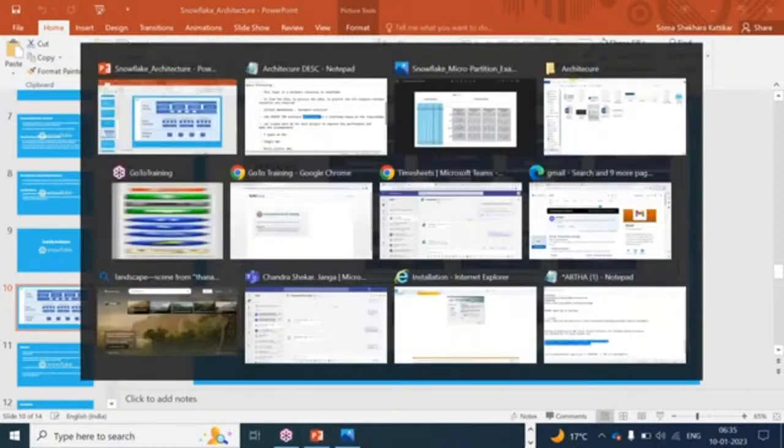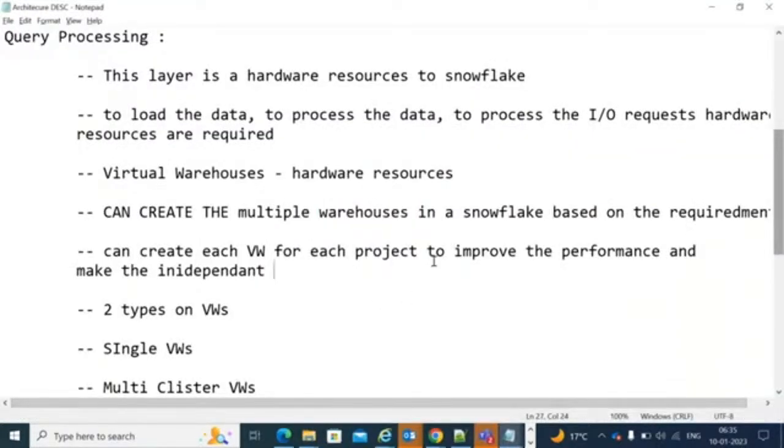So now, you can create separate virtual warehouses for each project or each team. Please make a note of this. You can create a virtual compute warehouse for each project and each team separately.